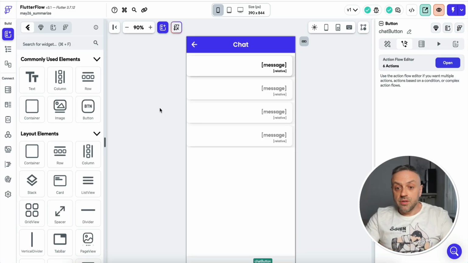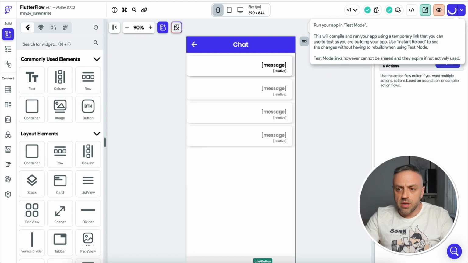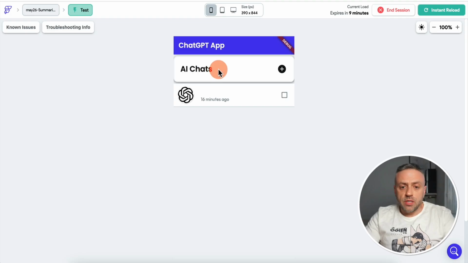All right, so here's my app. I built it inside of FlutterFlow, which is my favorite no-code builder right now. But I'm using another very, very powerful tool, as you're going to see in just a second. So let's go ahead and run this app right here. Let's set up a test environment. All right, so here's the app.